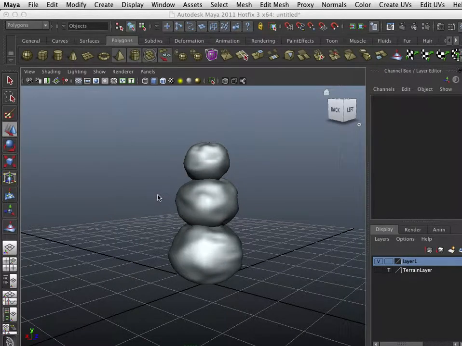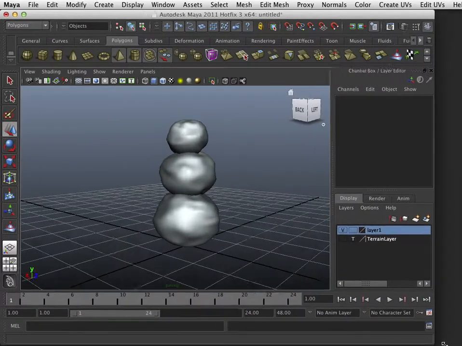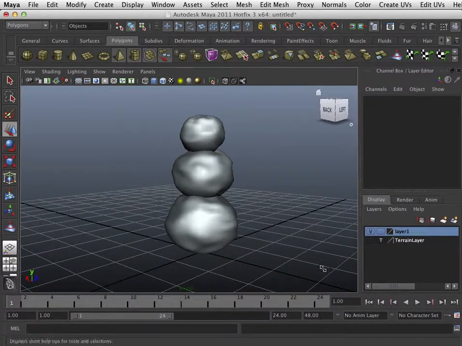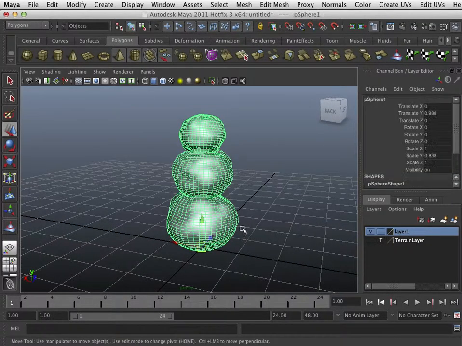Okay, let's continue with our snowman. In this tutorial, I wanted to dress him up a little bit, maybe add some sticks for arms, and maybe a hat, make some coal or something. But let's get started. So I want to go ahead and put this snowman on layer one.